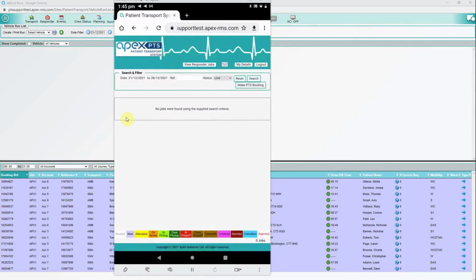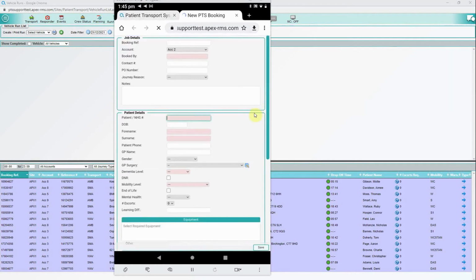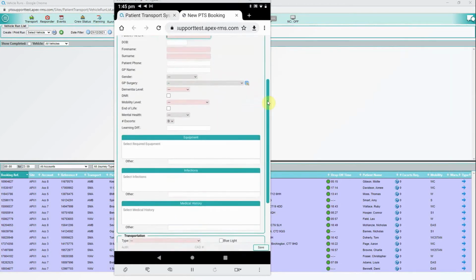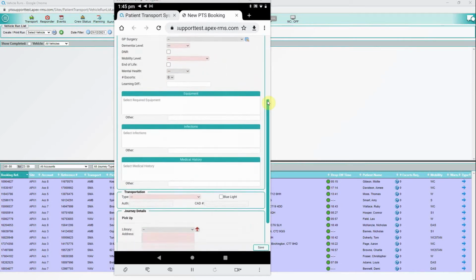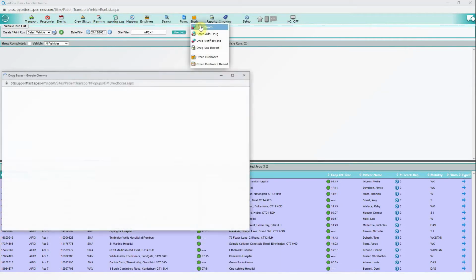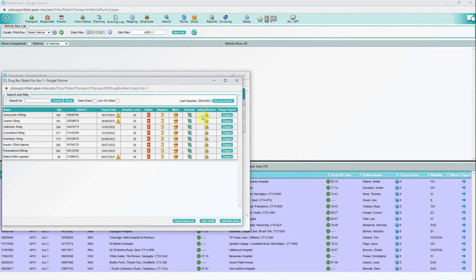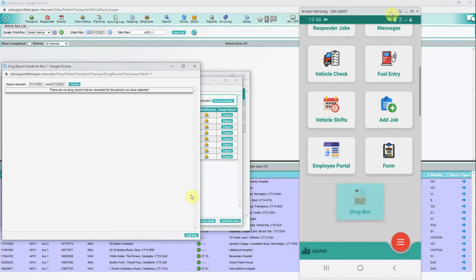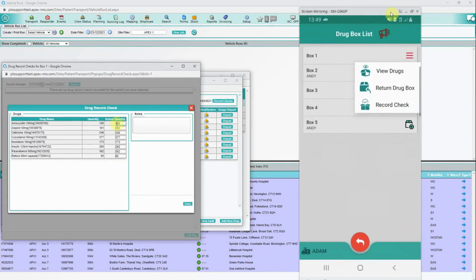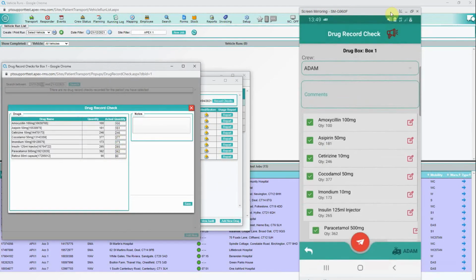The booking portal has now been redesigned for tablets and mobile phone devices. It's now easier for users to navigate and create bookings on these devices. The controlled drug module has also been developed further. It is now possible to perform an inventory check on a drug box, either from the desktop or from the PDA. Any discrepancies in the check can then be automatically emailed out by the system.